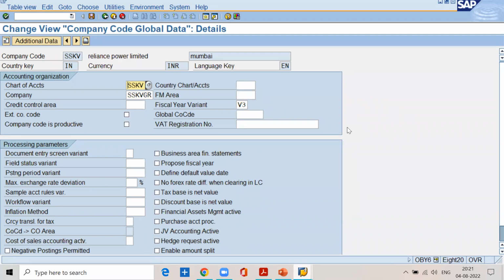Because again, we have to understand the concept of creation of GL account master records. Without understanding that concept, you cannot understand the links between group chart of accounts and operational chart of accounts, and between operational chart of accounts and the country-specific chart of accounts. You cannot understand these points. Okay, sir, thank you.